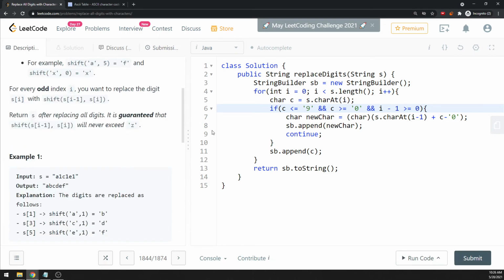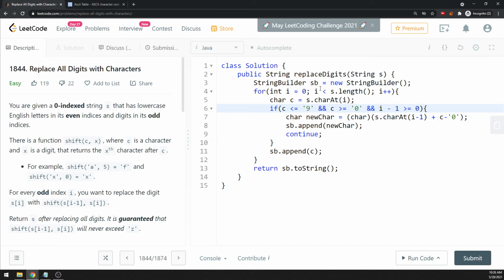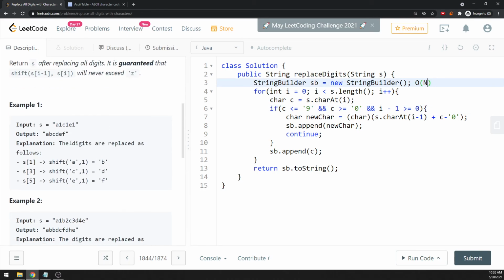Cool. Okay, let's talk about time and space. The space is O(n). Why? Because you are storing every single character into the string. And for time, it's O(n), right? You are looping every single character inside the string. And that will be it. So time and space are both O(n).